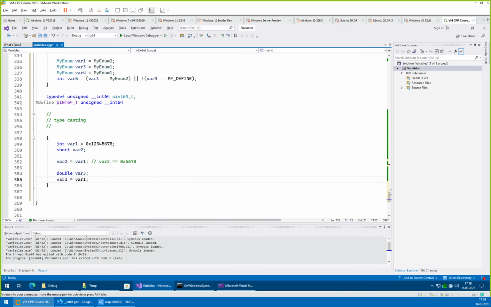This assignment will not lose data in this case because it's a small enough number that can be fully represented by the double. But if you were assigning a 64-bit number, so an int64, it would in fact throw at least a warning that you might lose some data while doing this assignment.